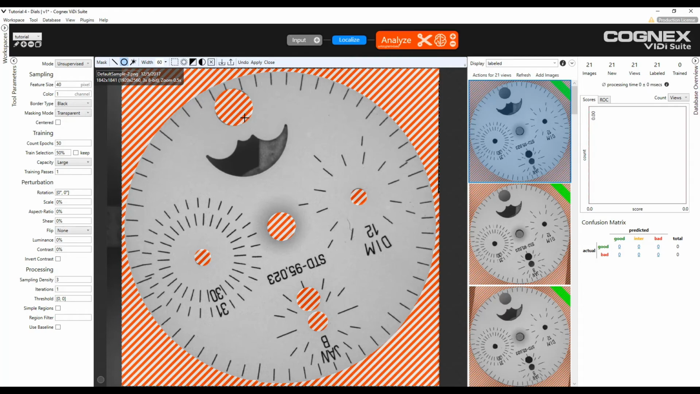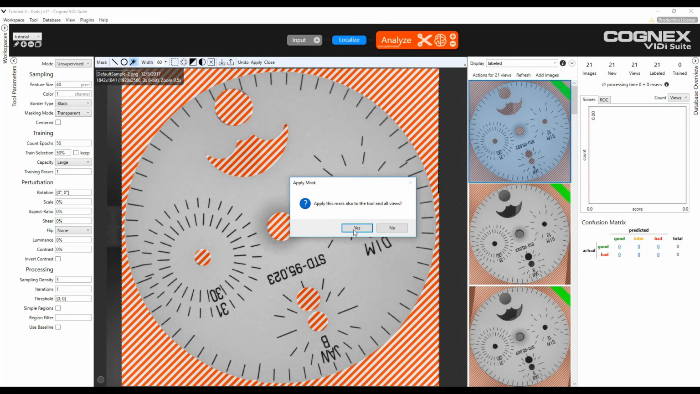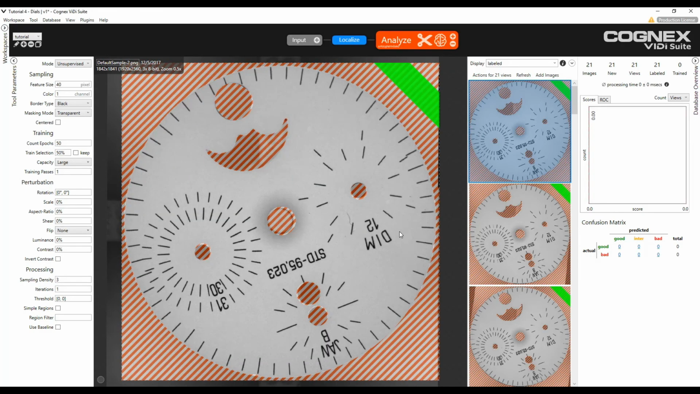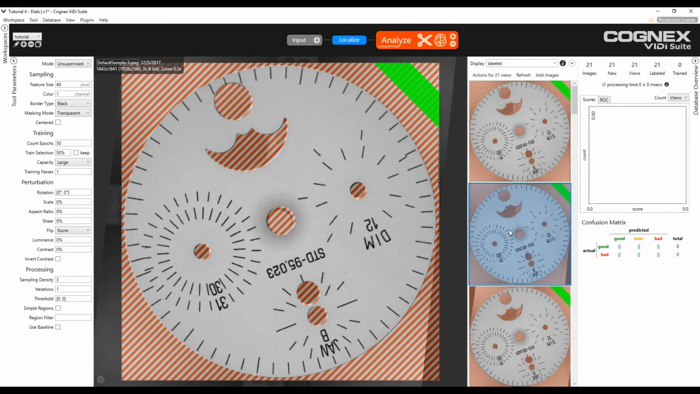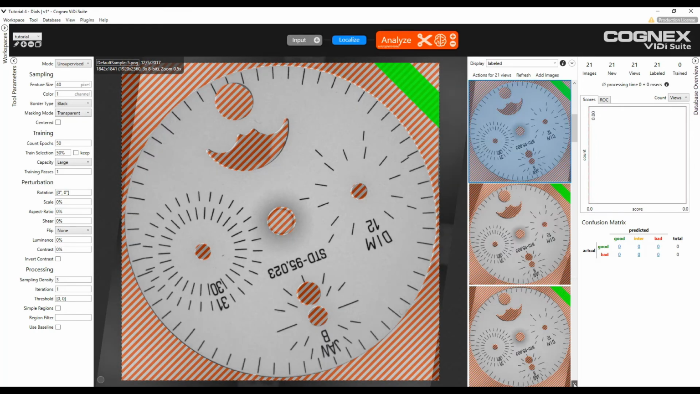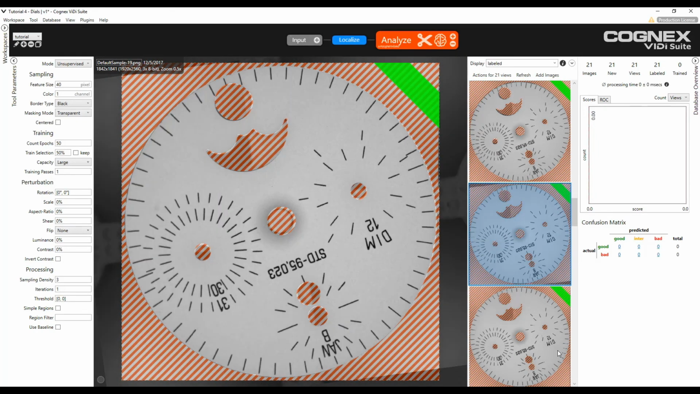And finally, for this piece, we can use the magic wand. The more you hold it, the wider the mask will be. Apply to all views. Now we have the same mask for all of the views. This is why it was important that all of the dials were in the same position with the same orientation.